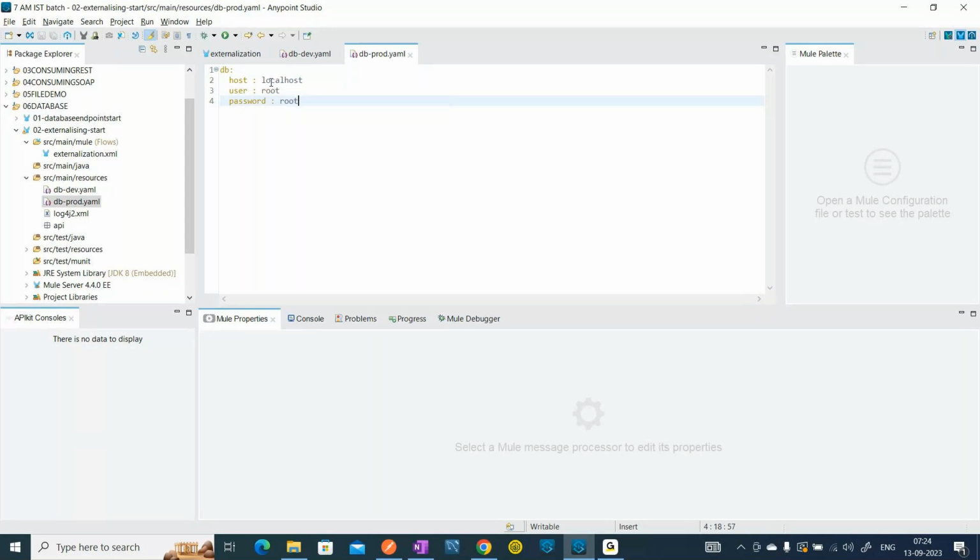In the db.prod.yaml file, I don't have a production environment here, just the prod host, so I need to change it. Save it. That step is done. What is the second step?